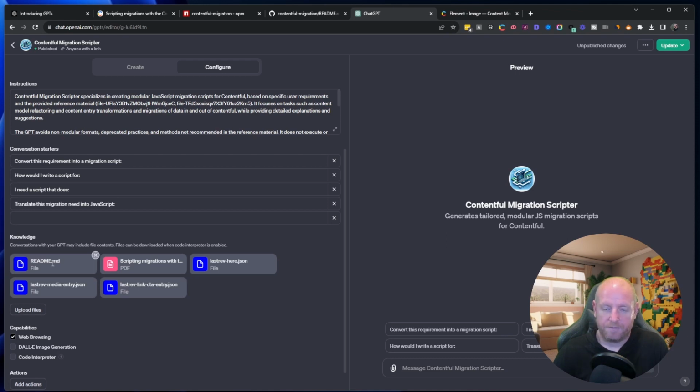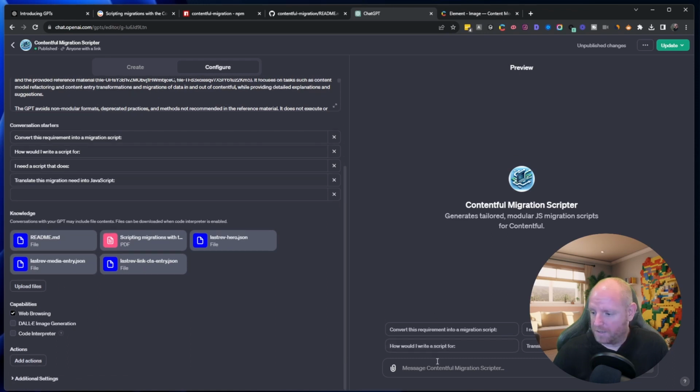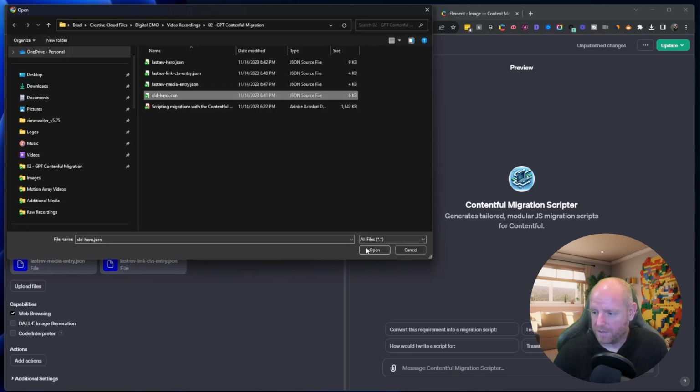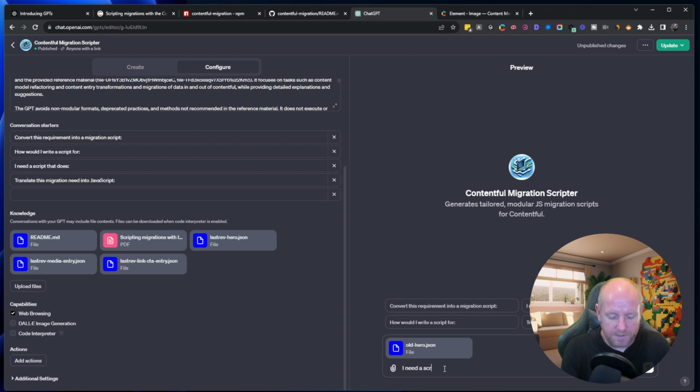Okay, so we have the README from the repo for the Contentful migration. We have a tutorial on how to script them with the CLI. We have our hero, our link CTA, and our media entry models as well. So now let's go in here, let's update this, and let's use this. I'm going to say, I want to give it an old content model. So this old hero, I need a script that converts this old hero model to the new Last Rev model.